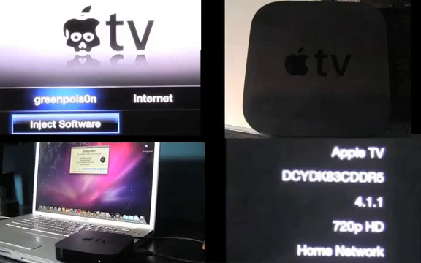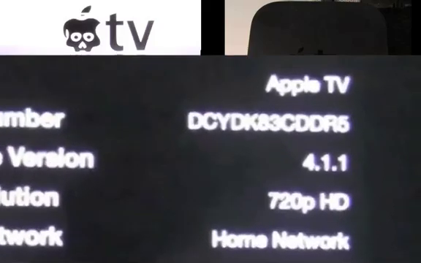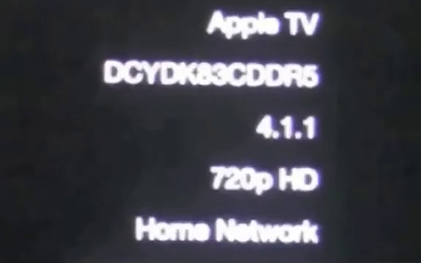I'm going to show you how to install an untethered jailbreak on your Apple TV running iOS 4.2.1, aka 4.1.1, using Greenpois0n RC6.